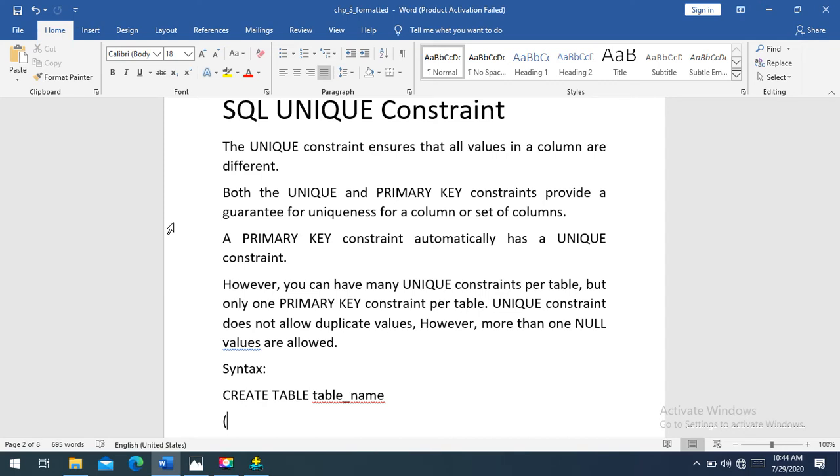Here, one more thing you have to keep in your mind, that unique constraint does not allow duplicate values for a column. However, more than one null values are allowed. You can enter a null value in that particular column. If you apply a unique constraint somewhere, that column will allow you to enter a null value. But in case of primary key, you must enter something, and that too unique, in that particular column. So these are the differences between unique and primary key.